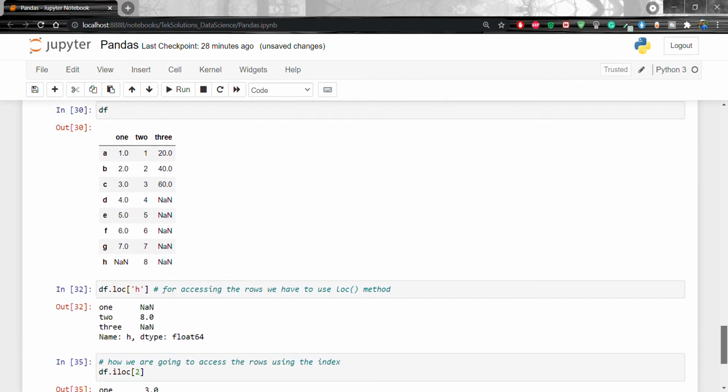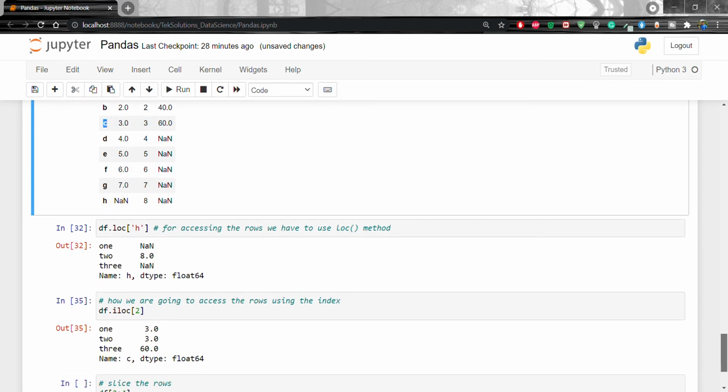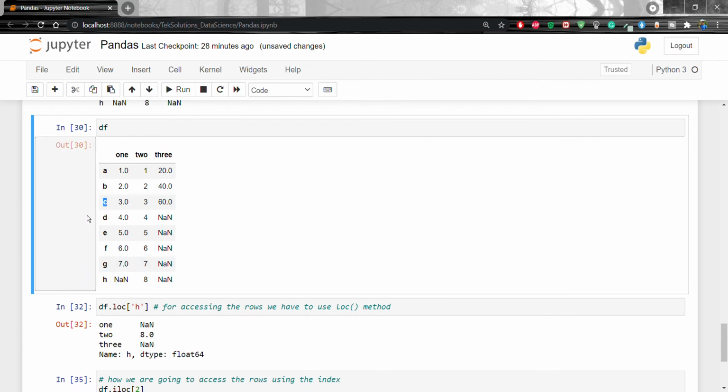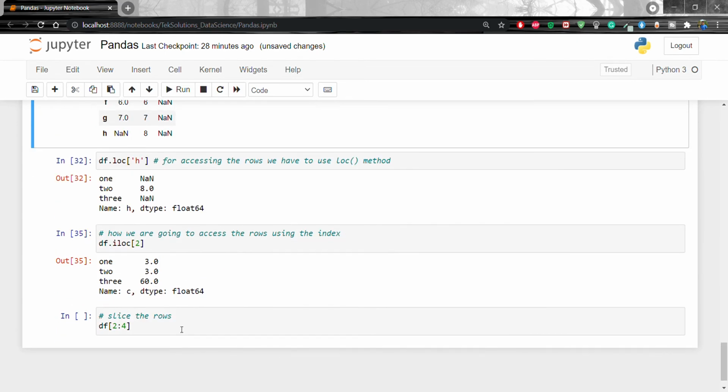So what will happen here? We have 0, 1, 2, right? 2 to 5, we are going to say, right? 2 to 4. So we will get only 2 and 3, including 2, the initial value, excluding 5. Means we will get this 3.0, 3 and 16.0 and 4.0, 4, only 2 rows of data will go. So we will get only 2 rows.